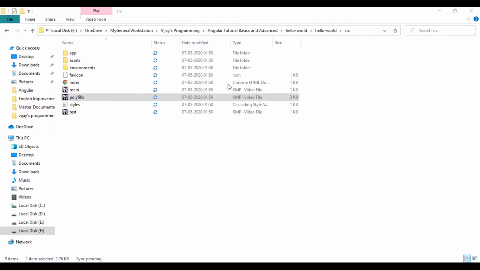Next, what is the purpose of the polyfills.ts file? This file provides polyfill scripts for browser support, basically to provide modern functionality in older browsers.